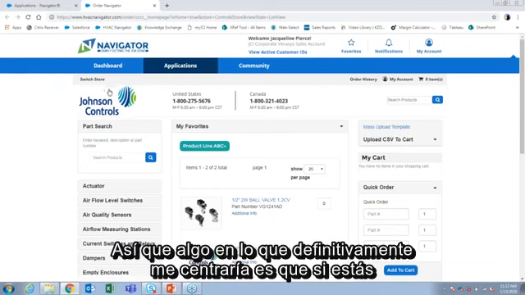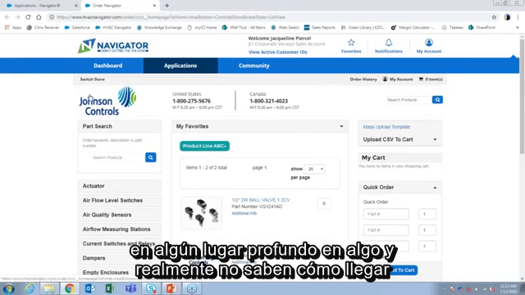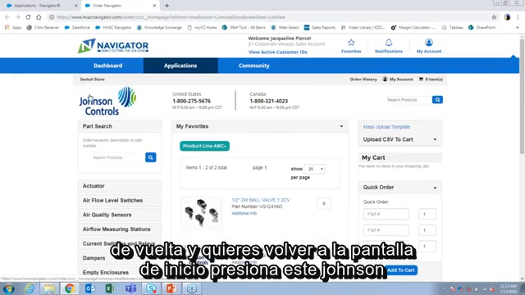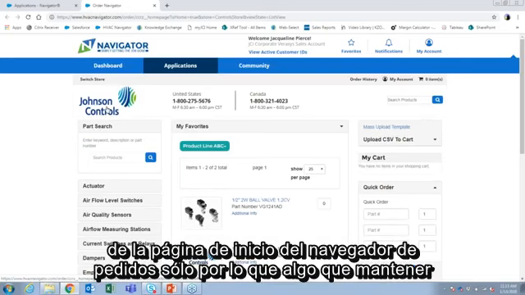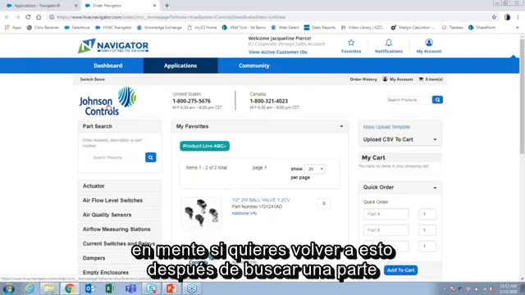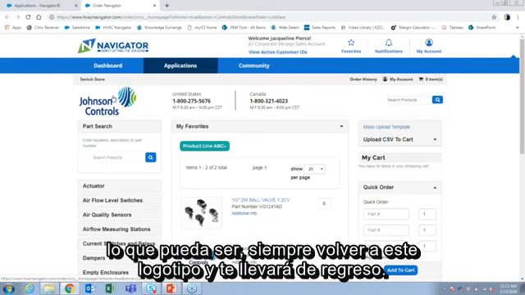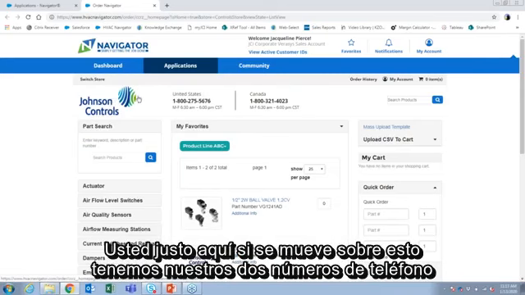Something that I would definitely focus on is that if you're somewhere deep into something, don't really know how to get back, and you want to come back to this home screen, press this Johnson Controls logo, and it will always take you right back to this screen, right back to that home page of Order Navigator. So just something to keep in mind if you want to come back to this after looking at a part, whatever it may be, always come back to this logo and it'll take you right back here.